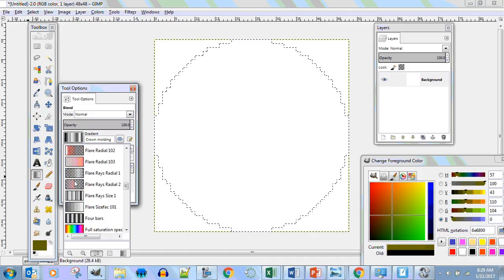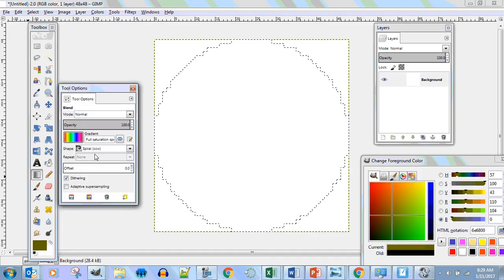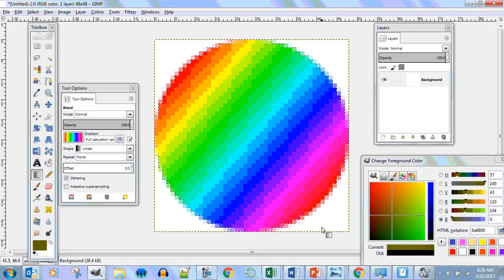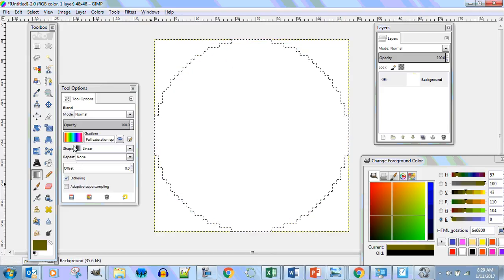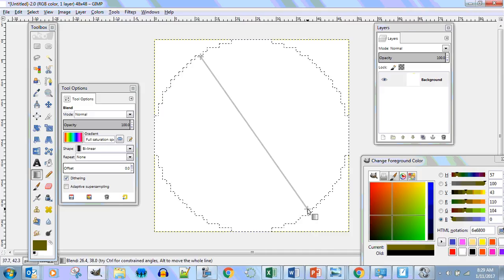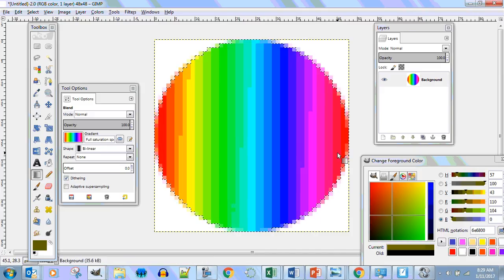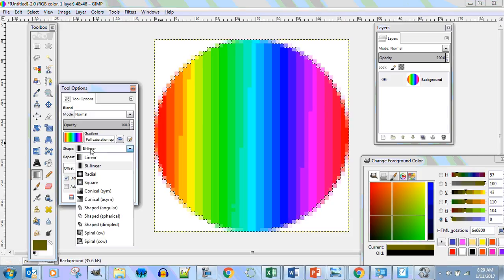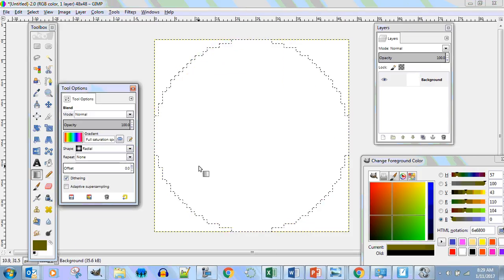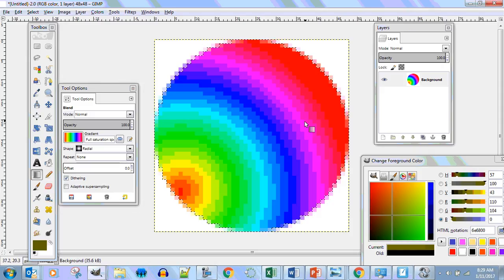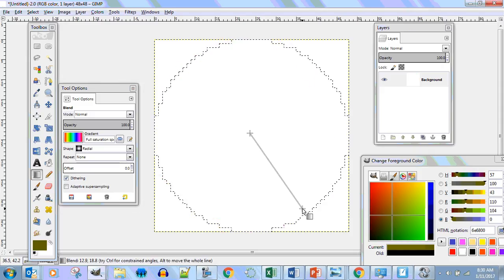So what I'm going to do right now is go get a rainbow. And then you can go down here to linear, and then you can drag this across your circle, and now I got a cool button. See what I just did? And if you don't like it, hit Control Z. You can go back here and go to bilinear. Okay, Control Z. You can go across. You could go to radial, Control Z. Or you could go out from the center on radial.